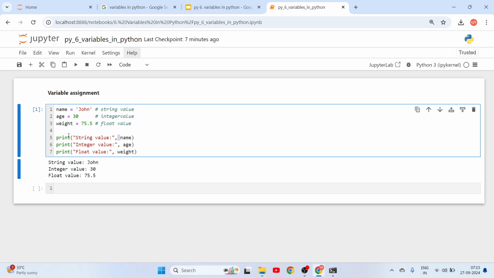Later, let's say you want to calculate the BMI of John, you can take this weight value, do the calculations to calculate the BMI, and then store the BMI in some other variable as well. So this is how it's done. Here we have John, age and weight, and this represents a string value, this represents an integer value, a float value, and so on.